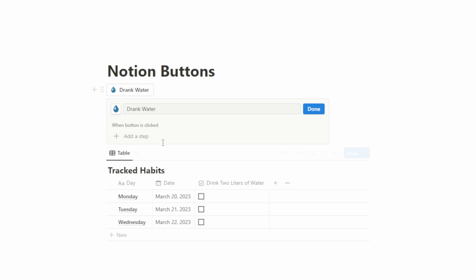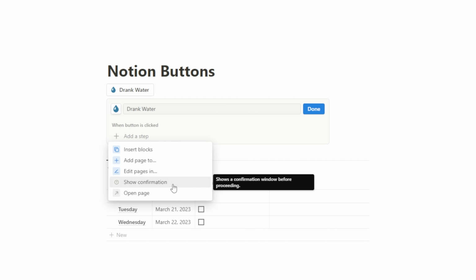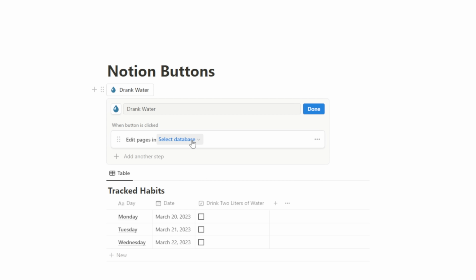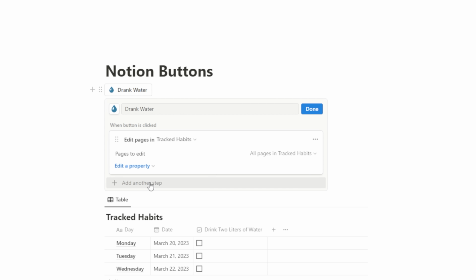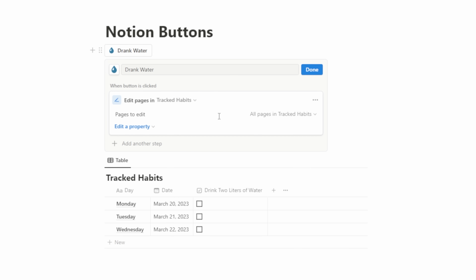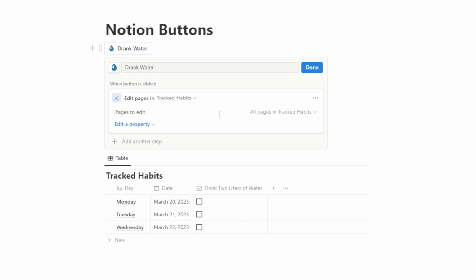And let's go ahead and go with blue, and I'm going to go with the water drop icon, drank water. I like it. Now let's go ahead and add a step. We're going to edit pages in, and we're going to select our tracked habits database. And then from here, we need to change this pages to edit section. This allows you to select which page in the database you want to edit. So am I going to choose Monday, Tuesday, Wednesday? How am I going to figure out what day I want to check off when I hit this button? I want to check off today, and I always want this to be today. So I can't just change it to Wednesday.